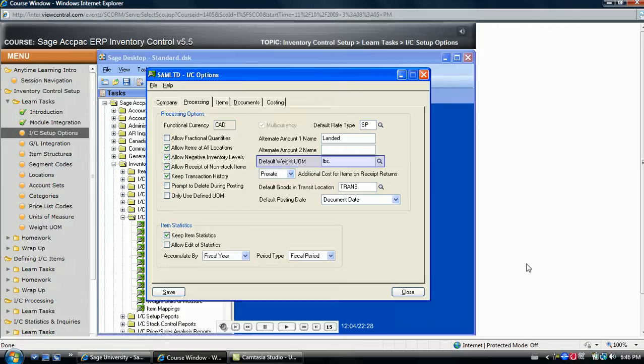The default weight unit of measure field determines, as a default, how the weight for items are tracked. Depending on the company, this may be pounds, kilograms, ounces, or if selling liquids, gallons or liters. When an item is added, the default identified here can be accepted or a different weight unit of measure can be entered.